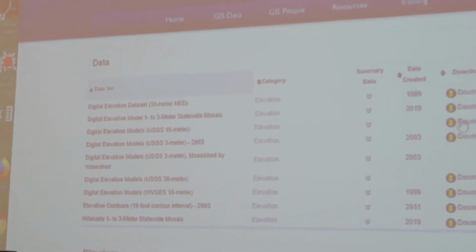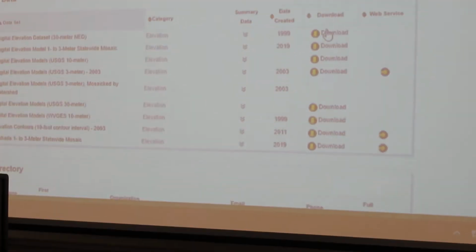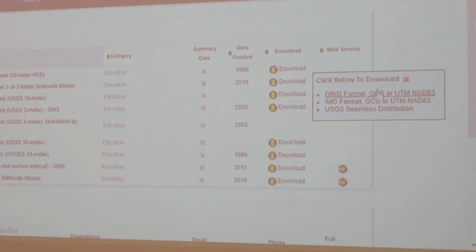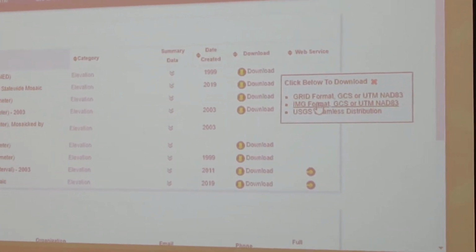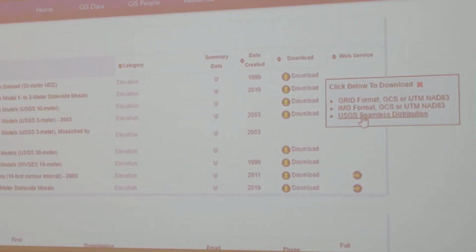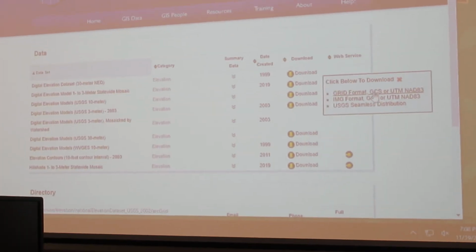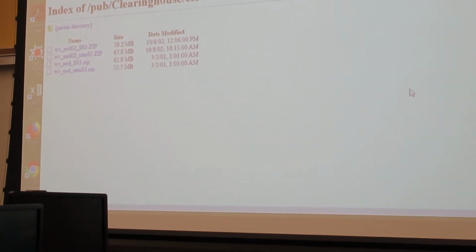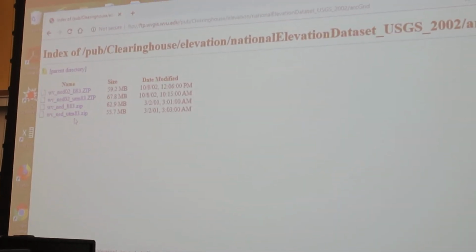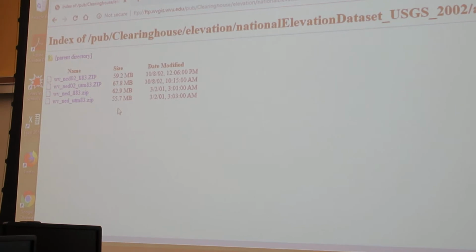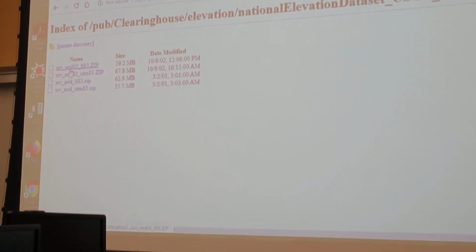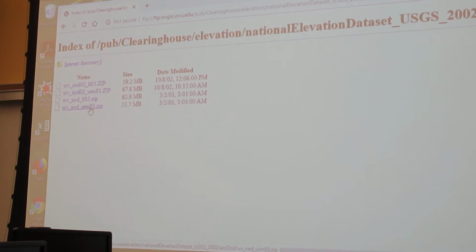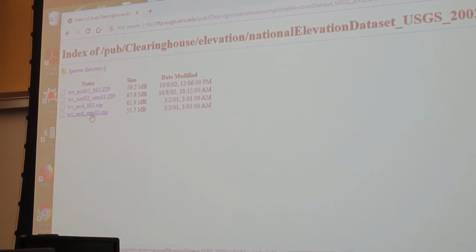I can click on this and I'll get more information about it, but as I'm more familiar with the site, I know that it's easier just to come right over here to this downloads button and click, and here's the different options that I have. A grid format, an image format, and a USGS seamless distribution. I'm going to download the grid format, GCS, NAD83. And then once I do that, you see I've got a couple different options here. And these are ones that you can download. And this is the one I'm going to download here, my UTM-83 zip.